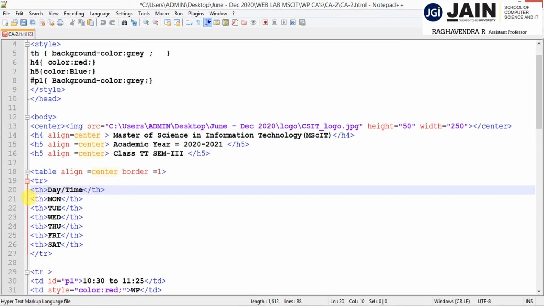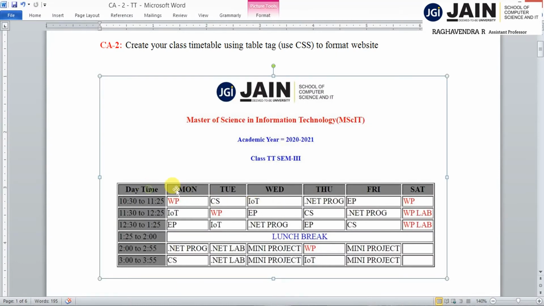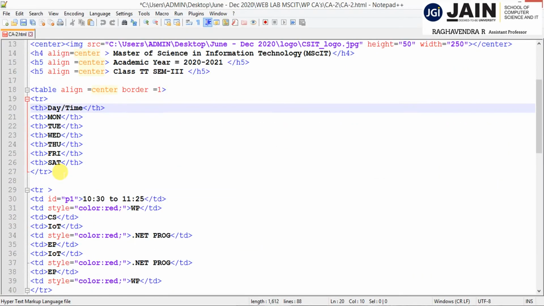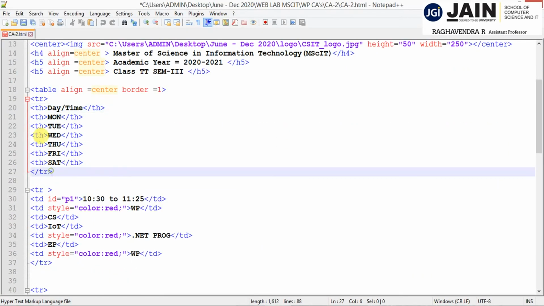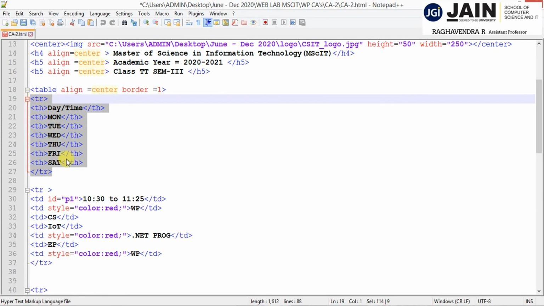So now I'm adding the respective row information. The table header should be Monday, Tuesday, Wednesday, Thursday, Friday, Saturday. See here: day, time, Monday, Tuesday, Wednesday, Thursday, Friday, and Saturday. This is how I'm adding the table header information. Then I close the table row. Now one row I created.